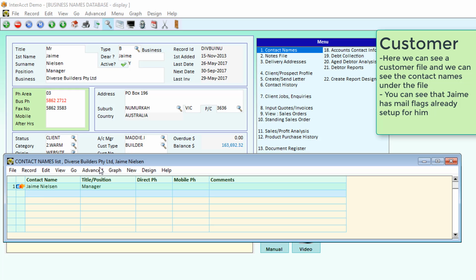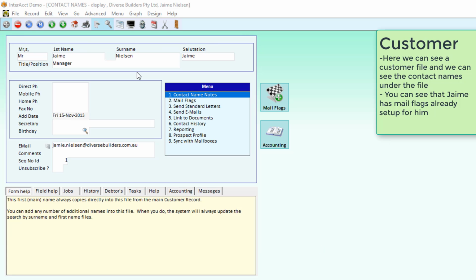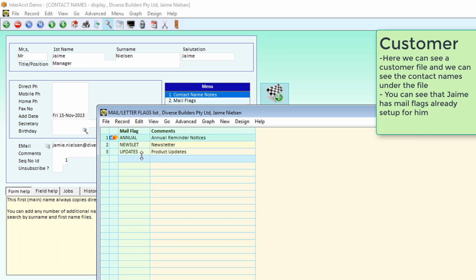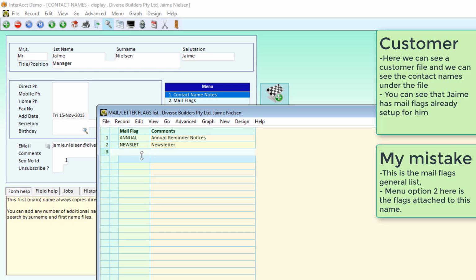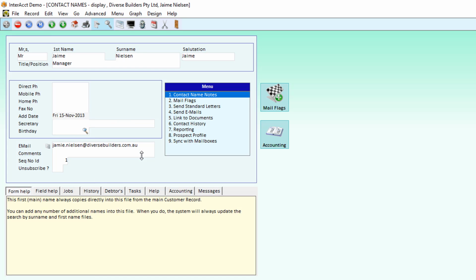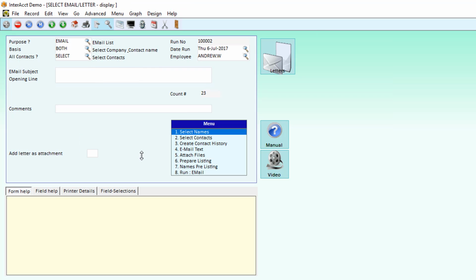If we jump off to have a look at a customer, here we're looking at a customer file, and this customer has one key name. Underneath here we've got the option to have mail flags that relate to this particular name. So we could add in that he's interested in the annual newsletter, reminders, and the product updates. If we wanted to say, oh look, he's no longer wanting to get the product updates, we could just delete that out. There's no limit to the number of flags that a person can have, or the number of people that you can have from one organization. So if there's multiple purchasing officers that you need to contact about new price changes, you can certainly have them all listed in there. So back to our letter.